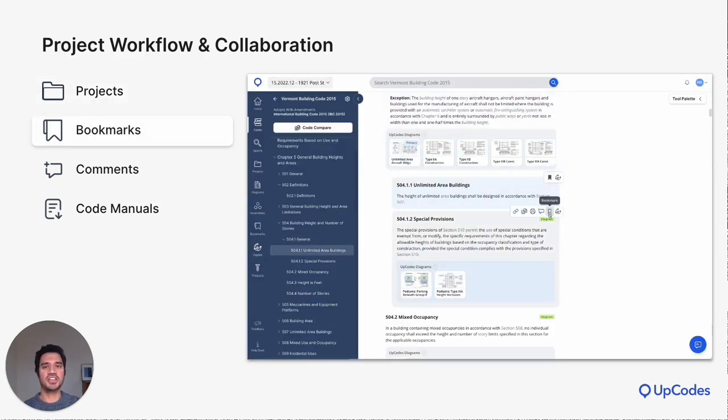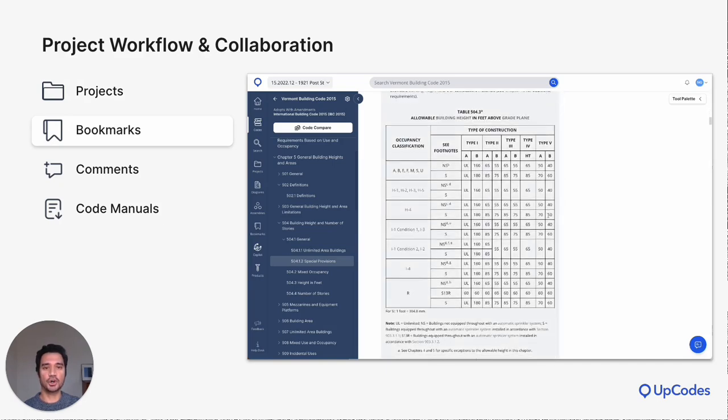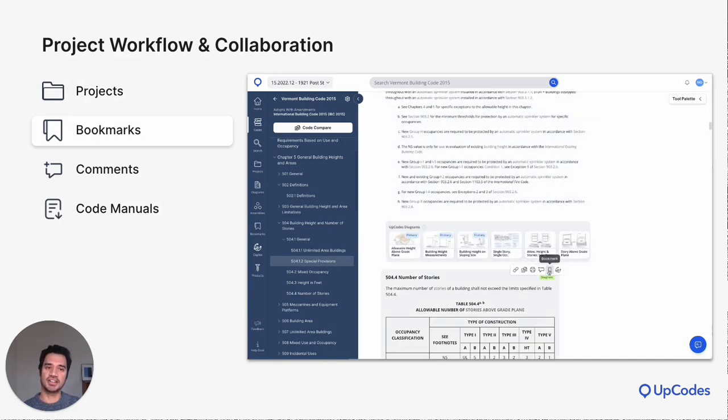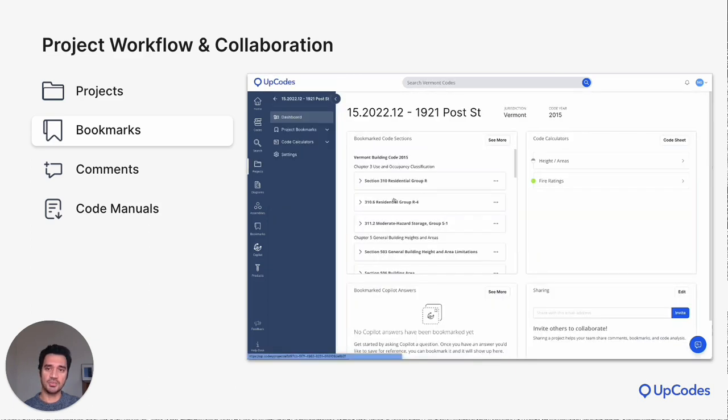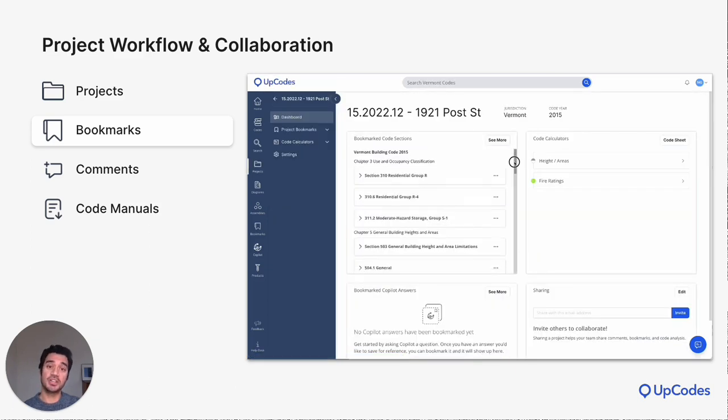Bookmarks are a way to save project-specific codes or commonly used code sections in one spot. They are also useful if you are doing a code study and want to save code sections from different publications and review them together.